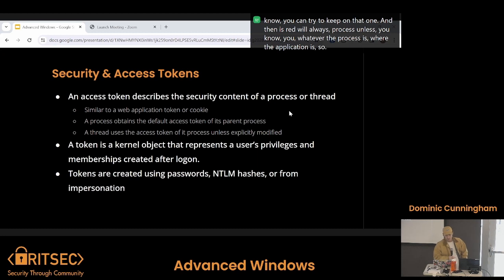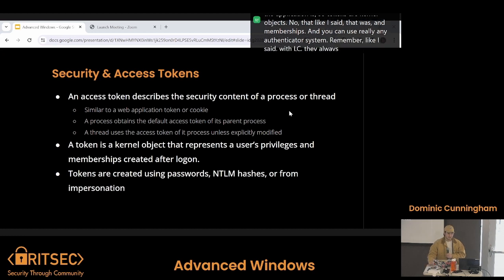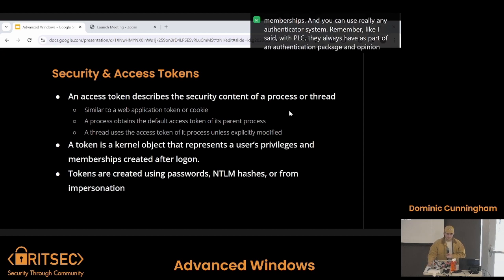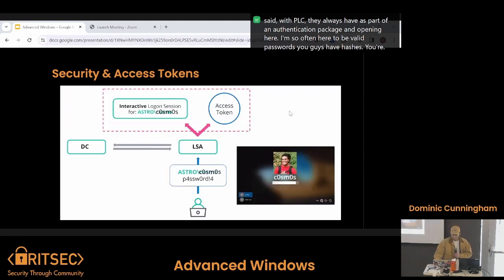So tokens are kernel objects that, like I said, represent privileges and memberships. And you can use really any authenticator. If you remember, with LSA, they always have, as part of your authentication package, an authenticator. So the authenticator could be your passwords, your NTLM hashes, your privilege attribute certificate with Kerberos, or it can also be from impersonation, which we'll talk about in a second.